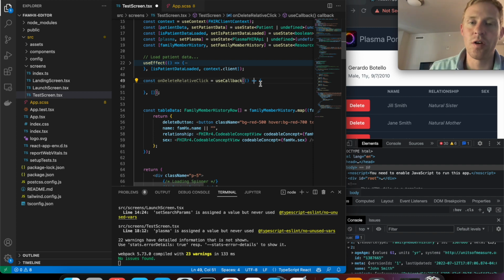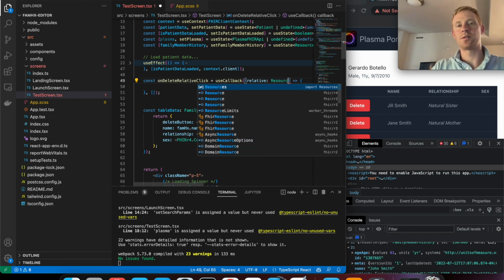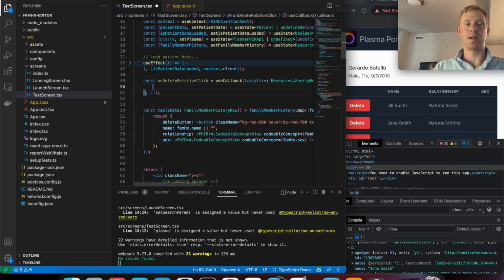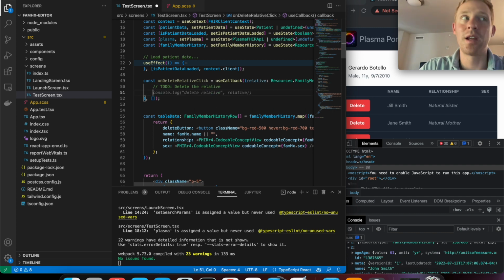And that is hopefully going to give us a relative, which is a resources.family member history. And we need to say to delete the relative. And I'm trying to think, what else should we do? So once we've deleted the relative, we can remove them from our family member history state so that our table will update and reflect that relative being gone appropriately.